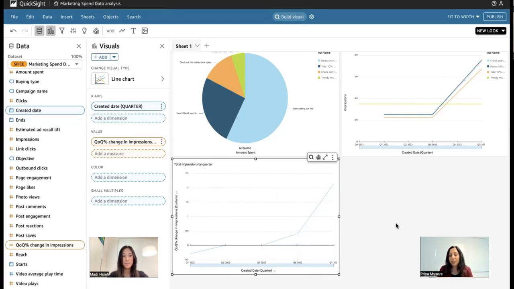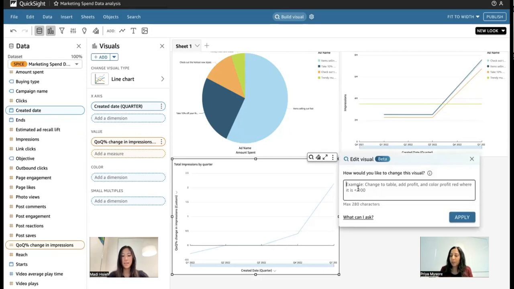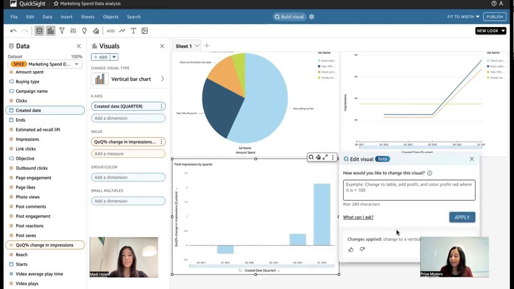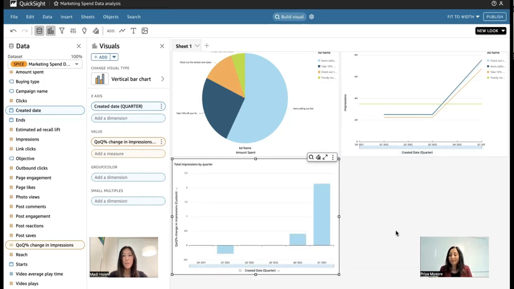Yeah, you can also change this visual using that edit with Q and see if a bar chart looks better, like a vertical bar chart. Just change to a vertical bar chart. Yeah, I think as you can see, Maddie, you actually can do all of this now using natural language. Yeah, whoa. That was so easy. And this looks really cool. I can see this dropped here and the huge uptick in this quarter as well. That's really cool.